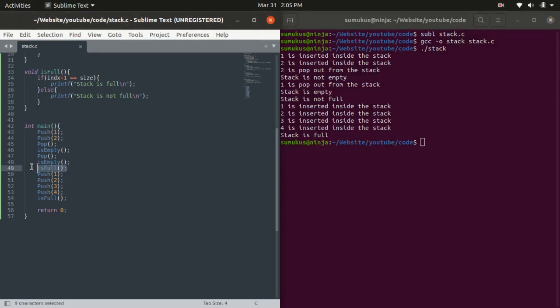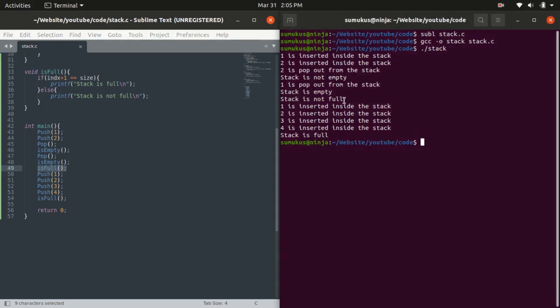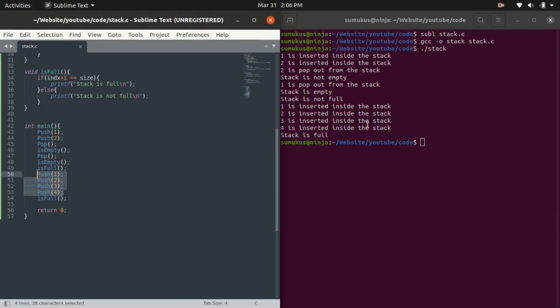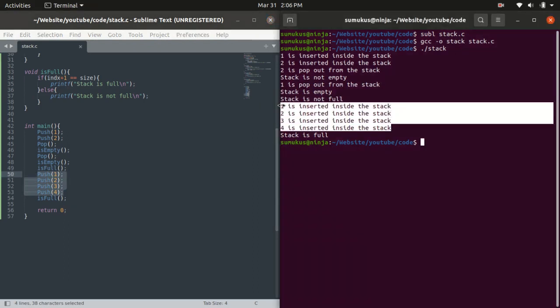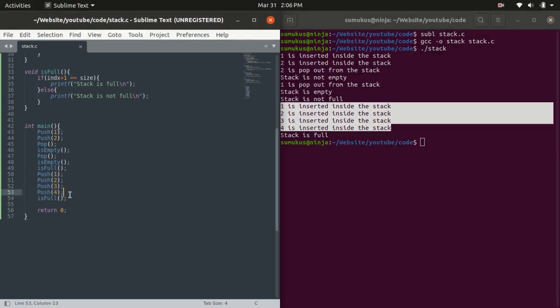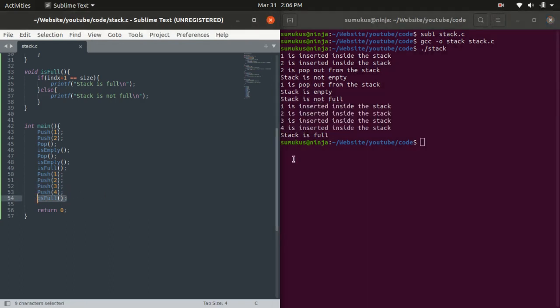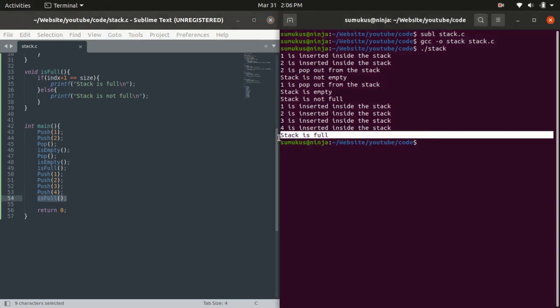Next I have called the isFull function. The output should be, stack is not full. The output is correct. I have called 4 consecutive push functions with values from 1 to 4. You can see that the output is correct. Finally I have called the isFull function. The output should be, the stack is full. You can see I have got the correct output. So we can conclude that I have successfully implemented the stack using array in C programming language.